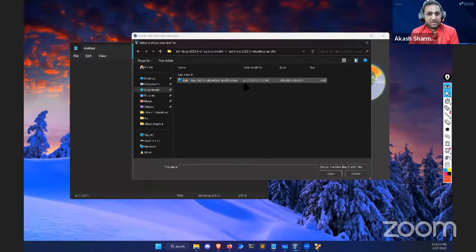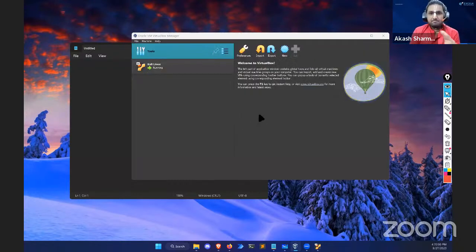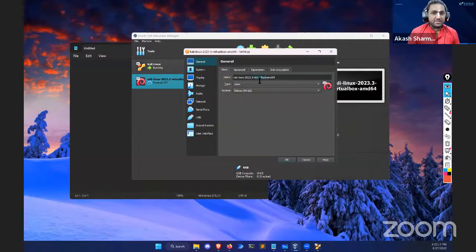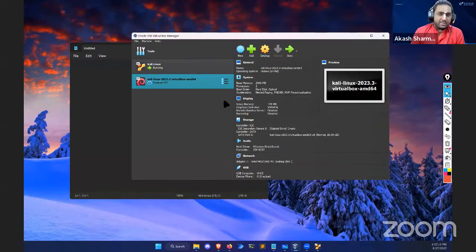I don't need to explain much. VBox is the virtual machine format that is used for VirtualBox, right? So select that, click open, done. That's it. How long did it really take? Even less than 2 minutes, right? Isn't it? Of course, I took long to explain to you guys. If I would have skipped that, it would have taken maybe less than 2 minutes, maybe less than a minute for that matter.